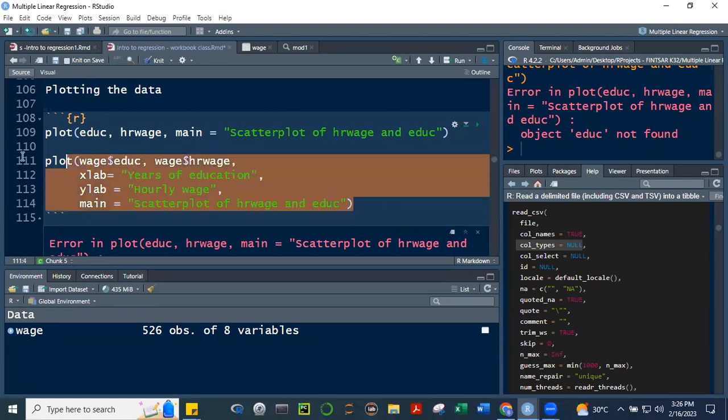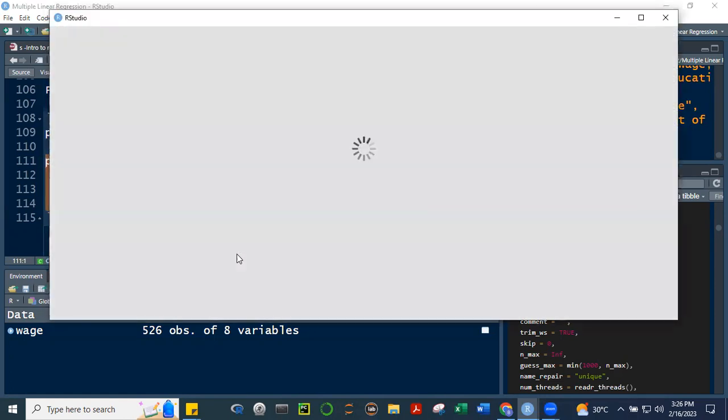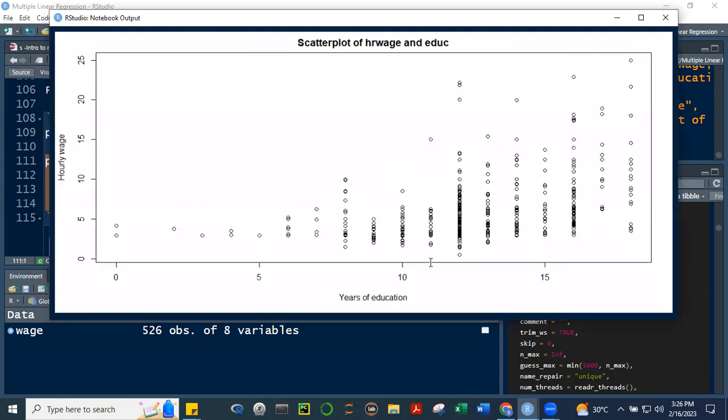Okay, so let's run this. Control enter. It has now run. We now have the plot where on the x-axis is your years of education and on the y-axis is your hourly wage. Okay, we can see here, is there a linear relationship between them? Hard to tell, no? But we can get the correlation of this later on.